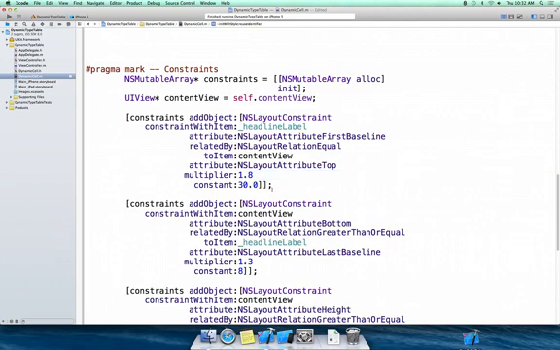So I have 4 sets of constraint logic here. What I'm doing with this first one is setting what happens at the top. I'm setting some spacing at the top of my label. So I'm saying that the first baseline is equal to the top of the content view plus a constant and a multiplier.